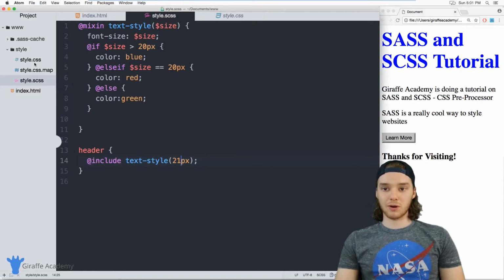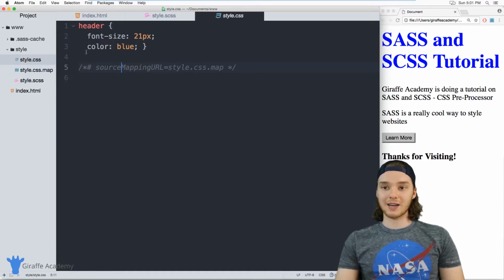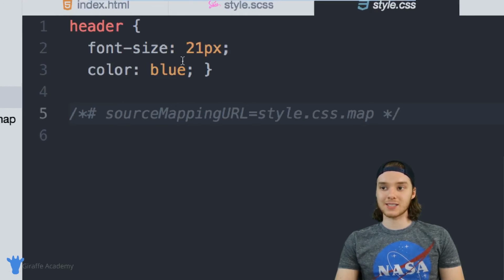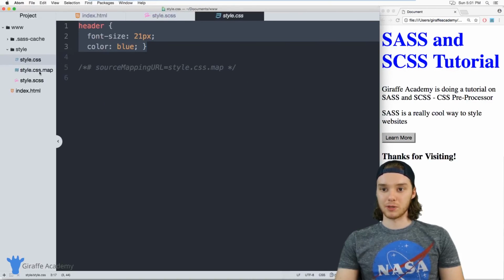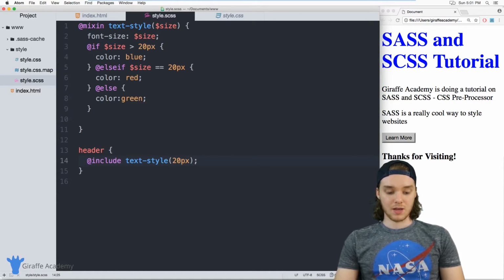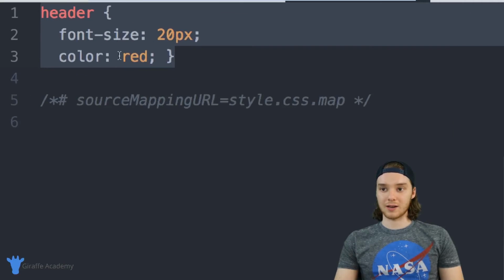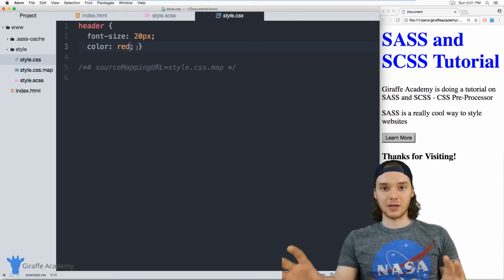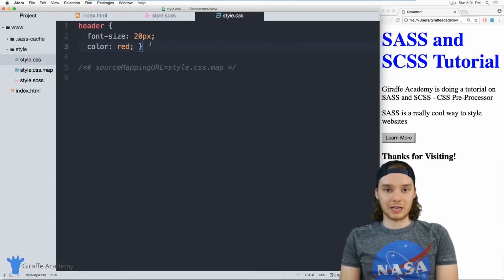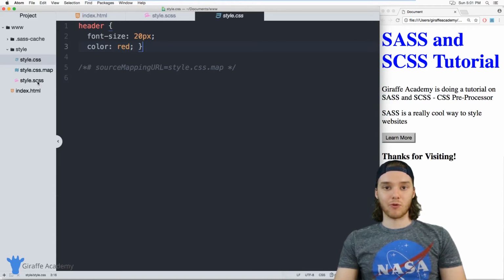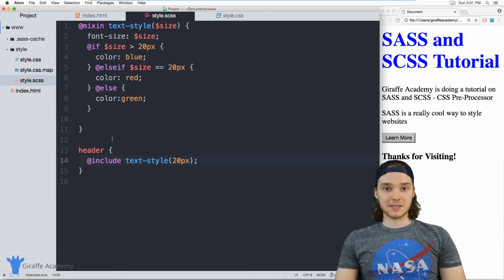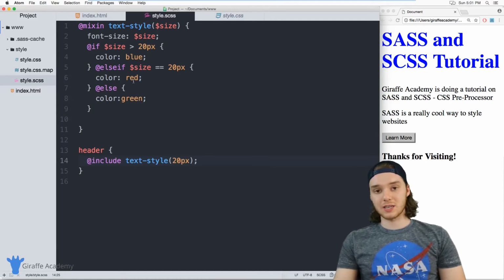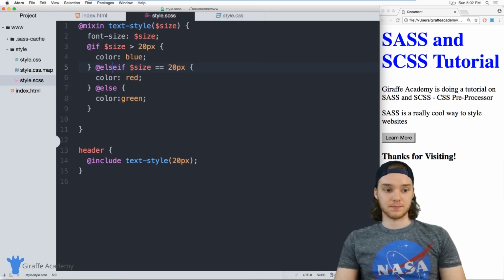And what you'll see is when we come over to our style.css file, let's take a look at what the actual CSS code for this looks like. You'll see that depending on the value that we passed into here, it just changes what this CSS looks like. So when we passed in 21, it renders the header with a color of blue. If I pass in 20, it will render the header with the color red, right? So it's not actually including an if statement inside of the CSS, it's just rendering the CSS conditionally. So all of this happens before we actually generate the CSS file. So that's the basics of using conditionals, and you can use these conditionals inside of these mixins to control what happens during certain circumstances.